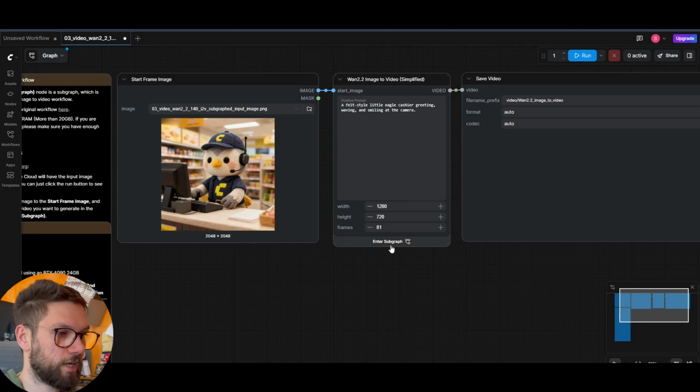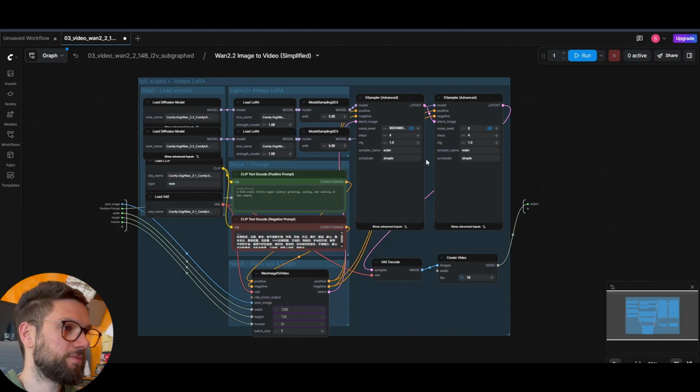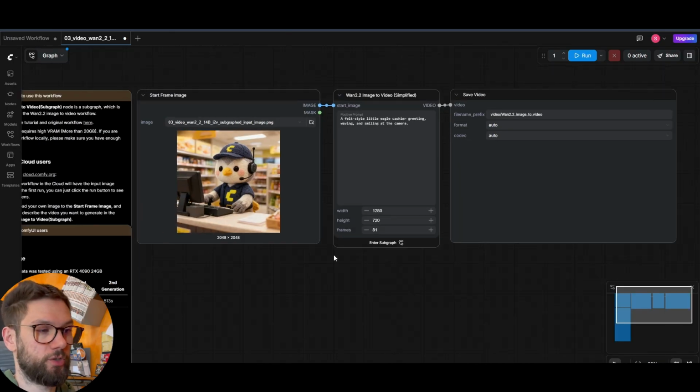If you want to go technical, if you want to add your own LoRA, for example, right here, you can do it. And you can also select the number of steps, select the CFG, and so on. But for now, let's just work with the basic version.